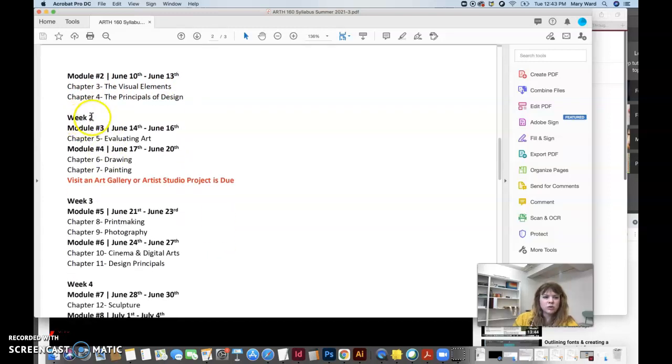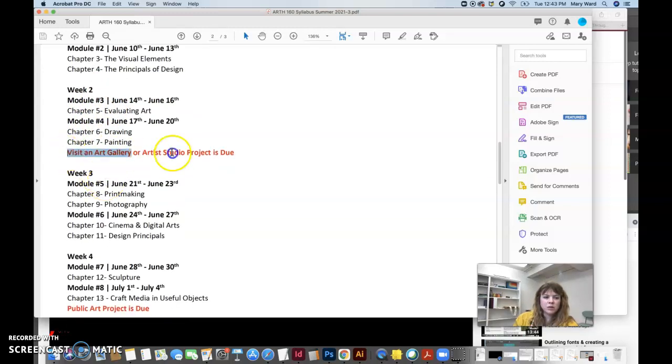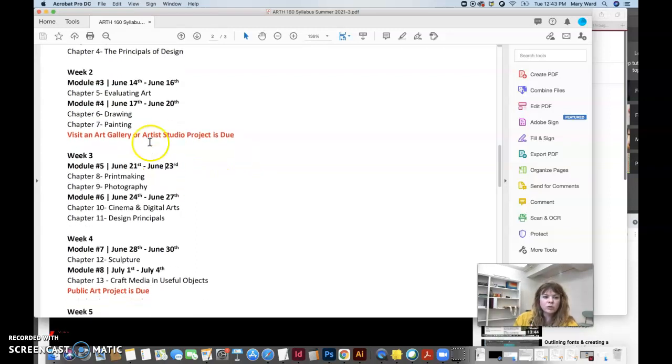Week 2, similar layout. Module number 3, we go through chapter 5. Module number 4, 6, and 7, plus that 15% of your grade project is due. Visit an artist gallery, artist studio project, which I also refer to as project number 1, will be due June 20th, which is a Sunday. That's the end of week 2.